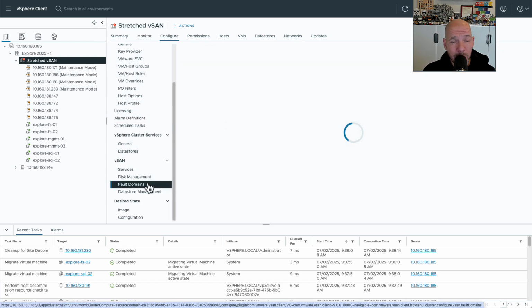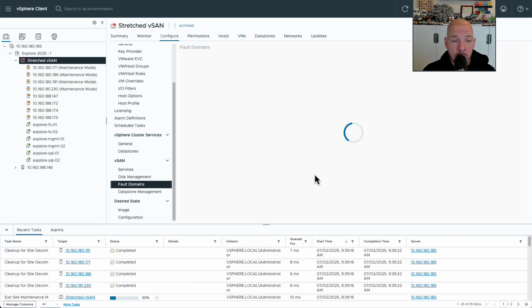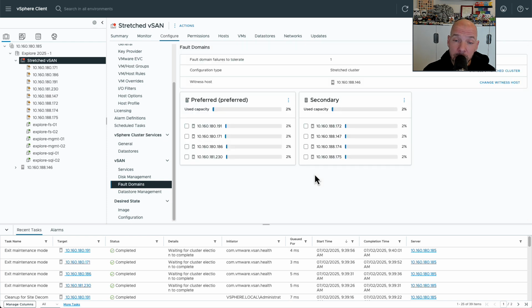Not only does it make placing a site into maintenance mode much easier, because it only takes a few clicks and you don't need to do it on a per individual host basis, but on top of that, there's also full consistency. And then, of course, if you want to exit maintenance mode, we also provide that option within the UI, and it will make all of the data accessible again after the data has been resynced.